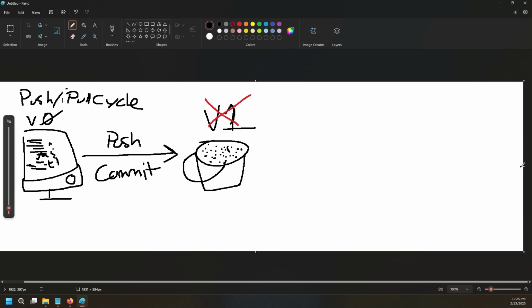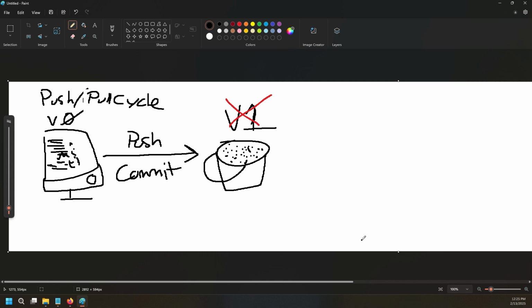Okay? The cool part about GitHub, and the cool part about this push-pull cycle, let me extend my canvas a little bit for a little bit later. After you do your commit, you can do at any time something called a pull request. All right? And that's going to create a fork in your buckets.